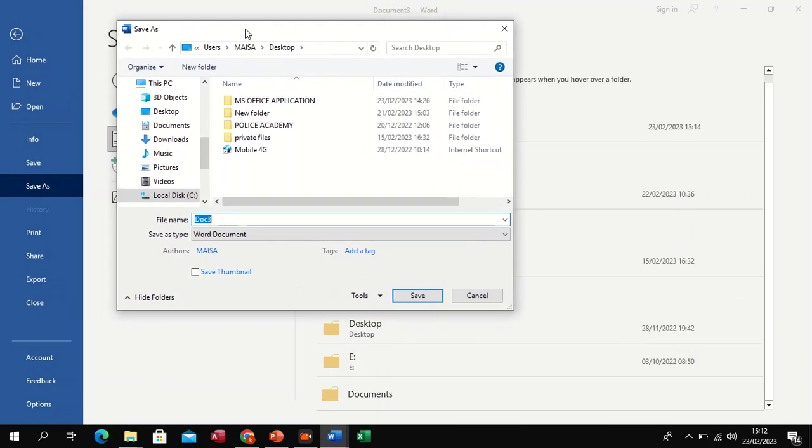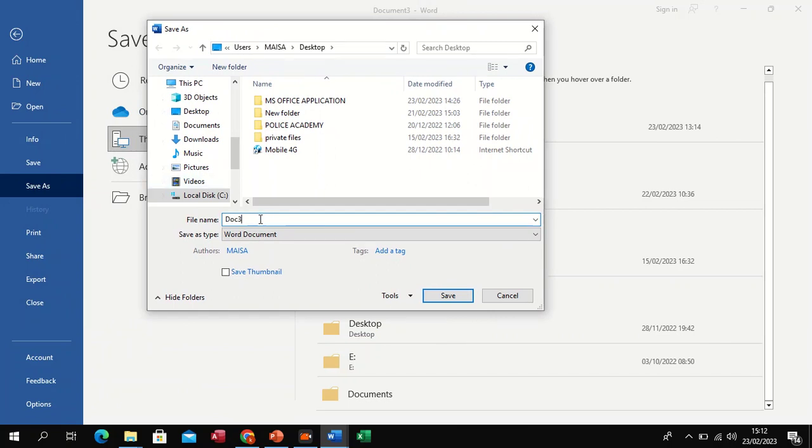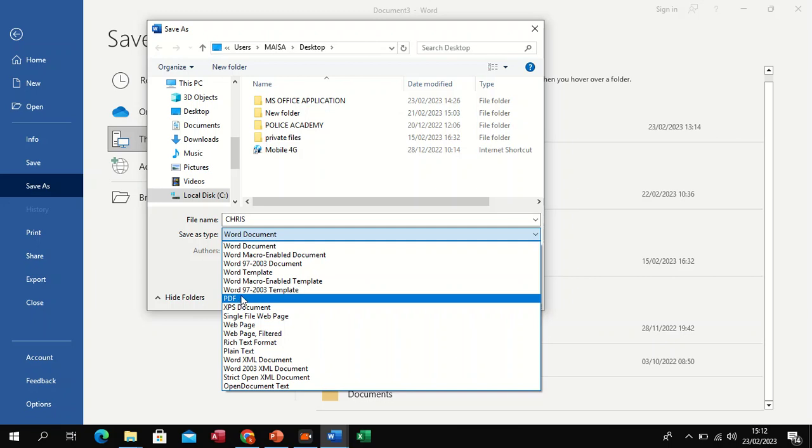Then it asks you to give it the file name, where you can say maybe Chris. Let's say that's the file name you want to give it. File format: the default file type, or save as type, is Word. You can save it as a Word document using this. You just come and press save, but you may need other formats depending on your need. You press here. If you want a PDF, you press here, and it is going to save it as PDF.